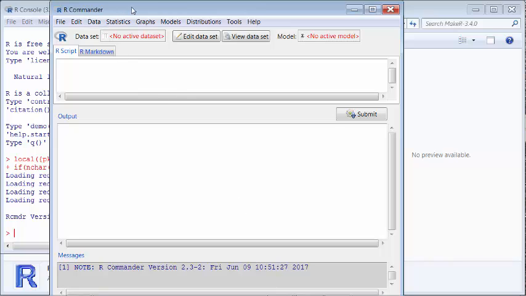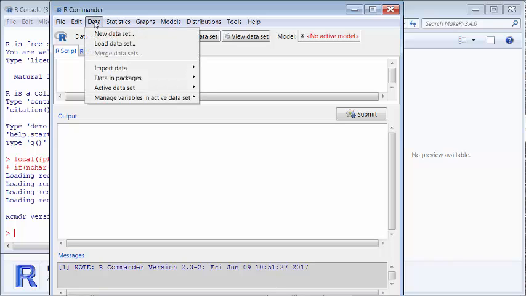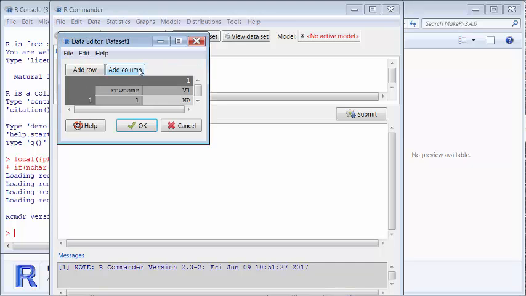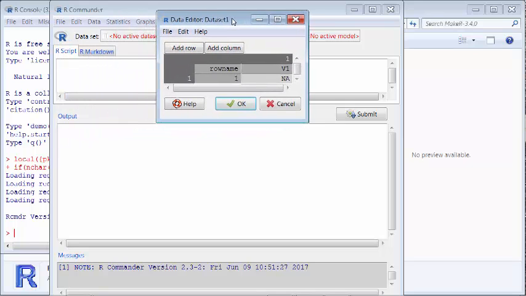Now to create the data using the data editor, I click data and new data set. Okay. And there's this little window that asks you to give this data set a name. I'm going to call it dataset1. And this will be the name that R Commander knows. All right, so this is the name I give to the data set that I'm going to create in R Commander. I click OK.